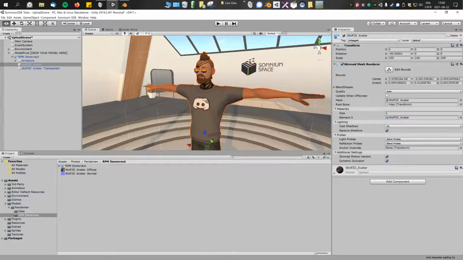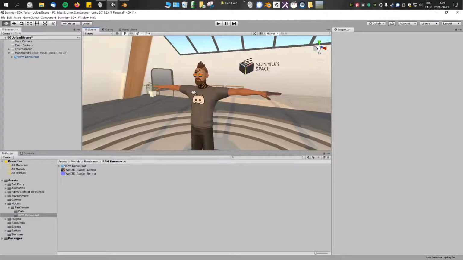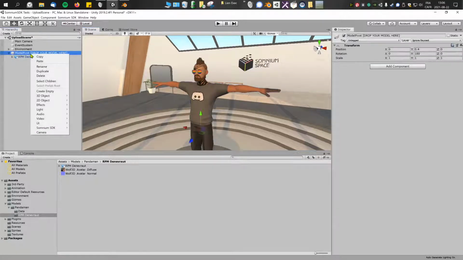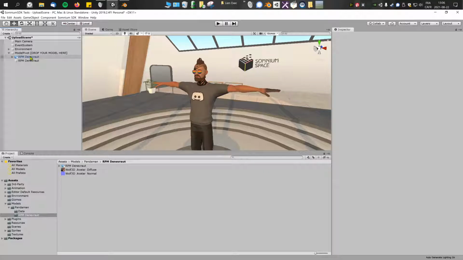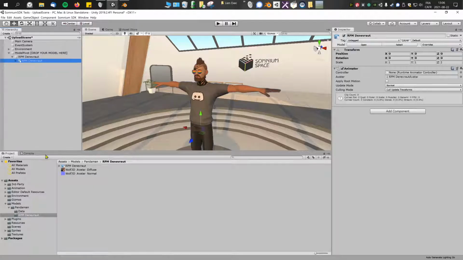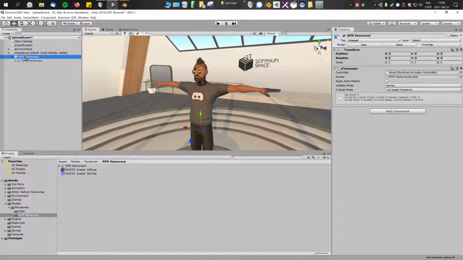Okay, so first, very important step. To make animation work, we have to create, right click on model pivot, create empty object. Rename, I will just put the same name, RPM Denevro. So I will explain later, but you just create an empty object here, and then drag and drop the FBX file I just put here, there.